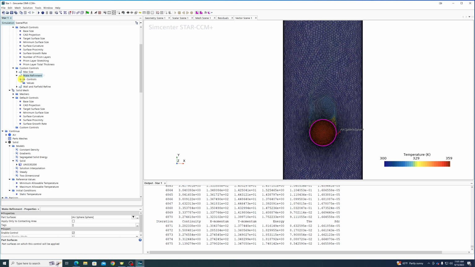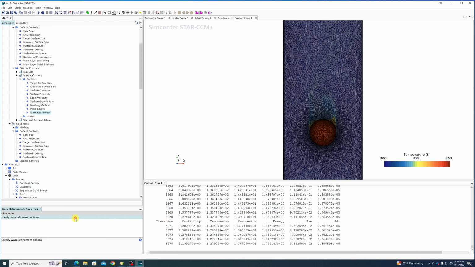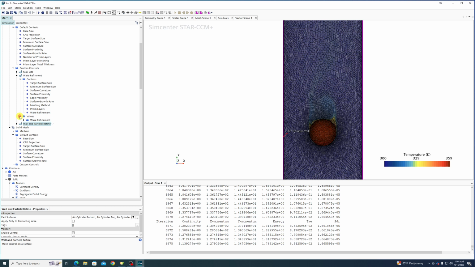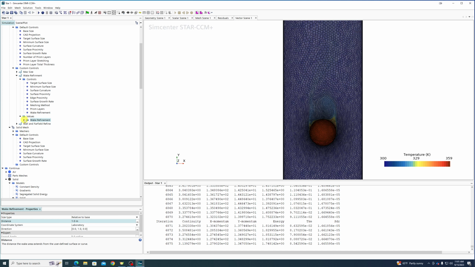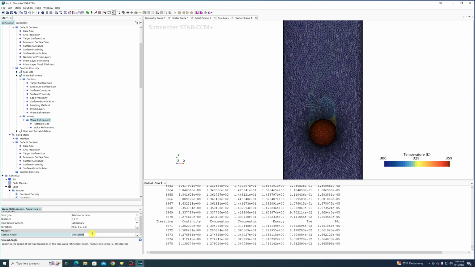And this is going to sweep, wake refinement. This is going to sweep in the positive y direction, so 0, 1, 0. It's going to sweep for, let's say, 1 meter. We're going to give it a really small half angle, like a 1.5 degree half angle.